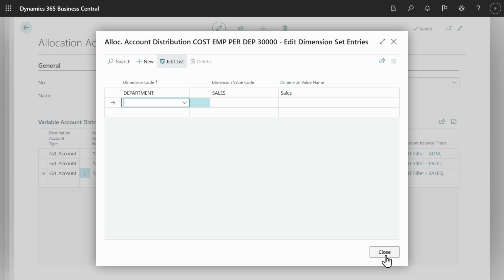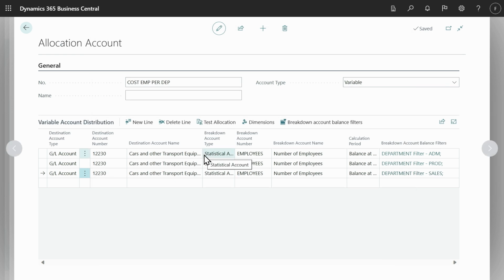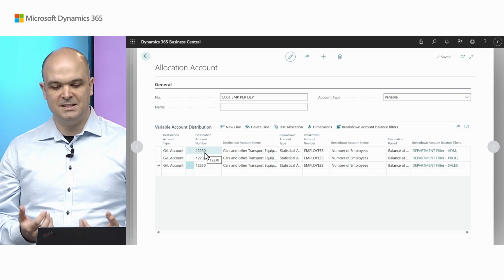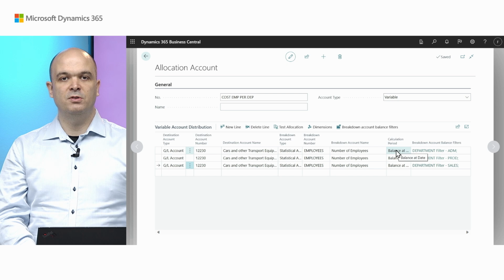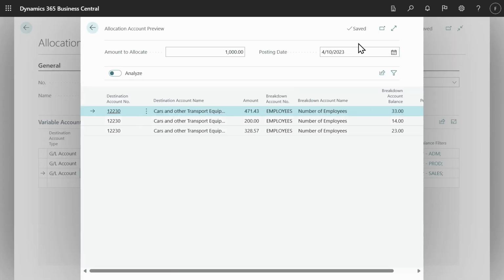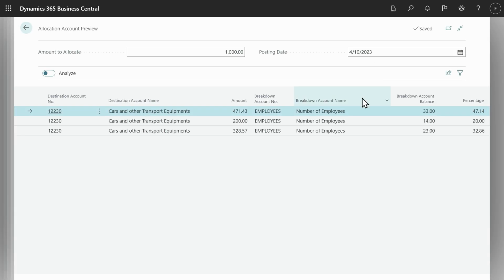So now, each time I use this allocation account, it's going to post to this distribution account number, and it will split the values. It's going to assign the dimensions automatically, and you will get the accurate calculation based on the number of employees on the day that you have selected for posting. Here, it is very useful to test the allocation, because if you select this value, you can see how it is distributing the amounts. So you can see that it is using filters. It knows how many employees are per department, and it's going to show you how the cost is going to be allocated. So that was all for the variable account type.